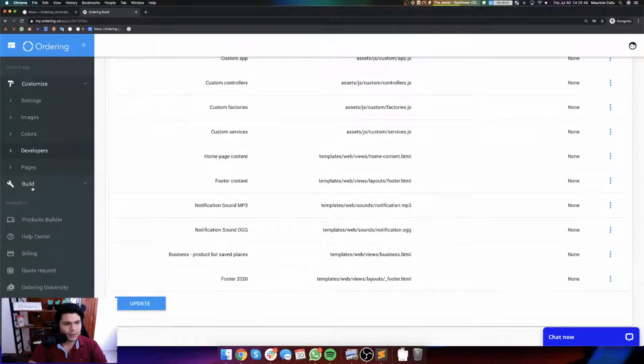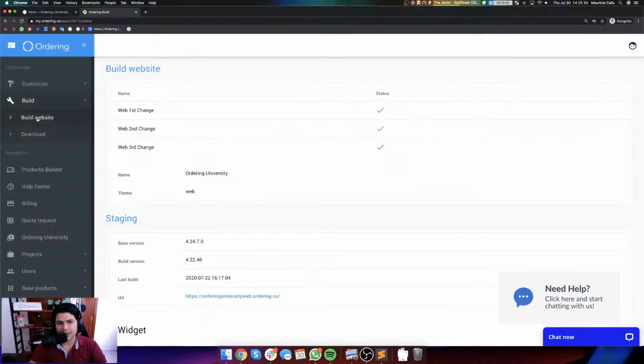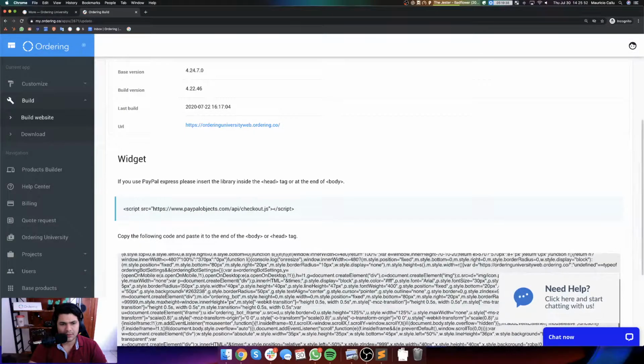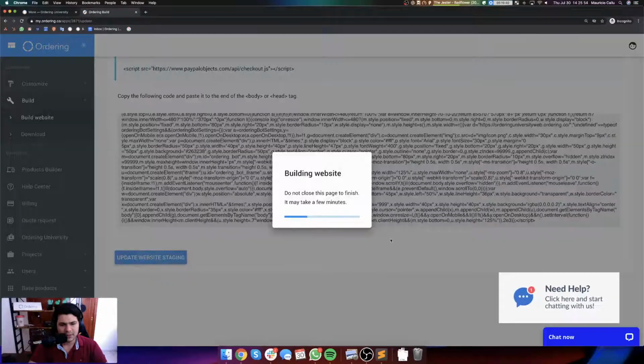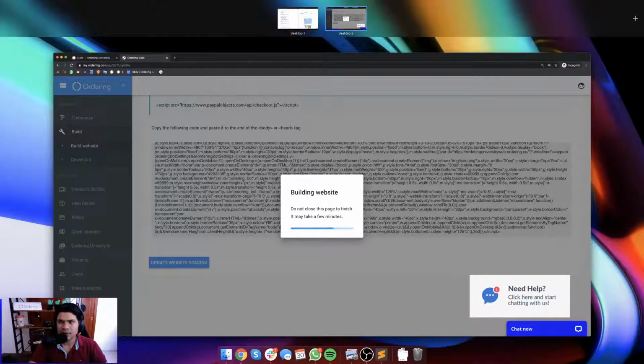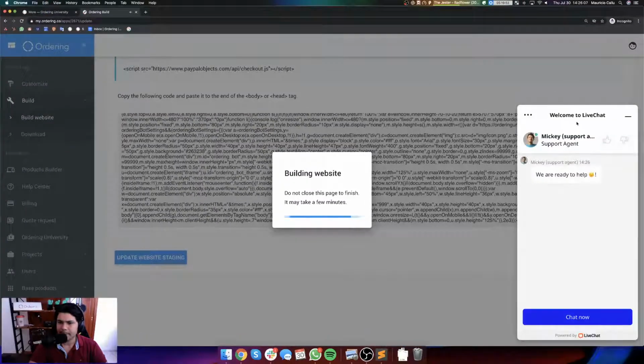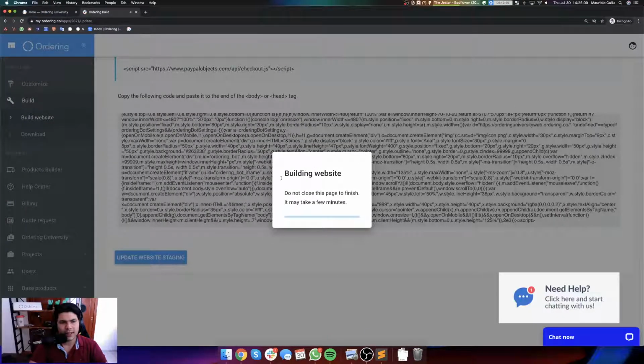Now I will go in build. I won't upgrade the version because I will clear cache right away. Okay, and then update the website. This is loading. Just let it load for a while. It takes one minute or two most of the times.